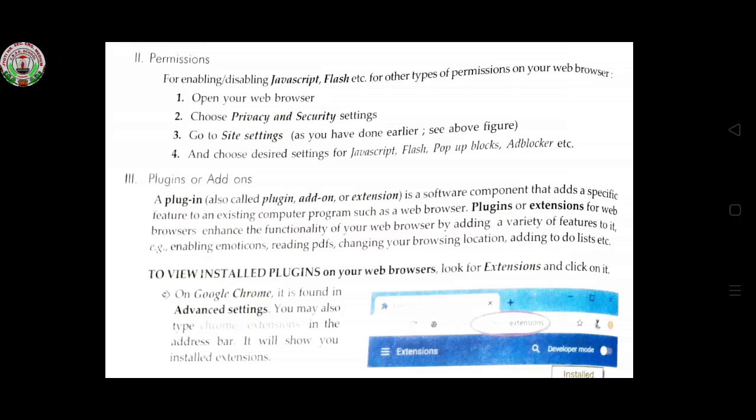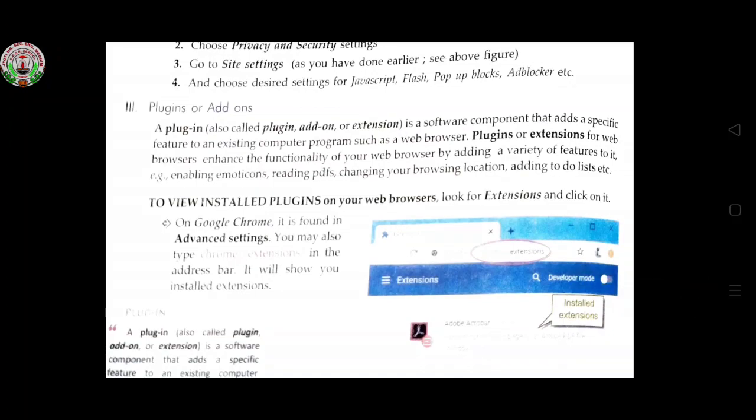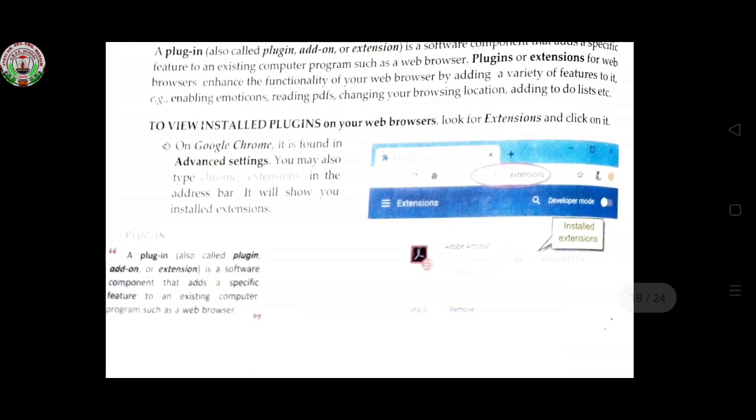Let's see, on Google Chrome, you go to the advanced settings. You may also type Chrome extension in the address bar. It will show you the installed extensions. Like this, when you enter it in a browser, you will get the installed extensions. So this is a plugin.